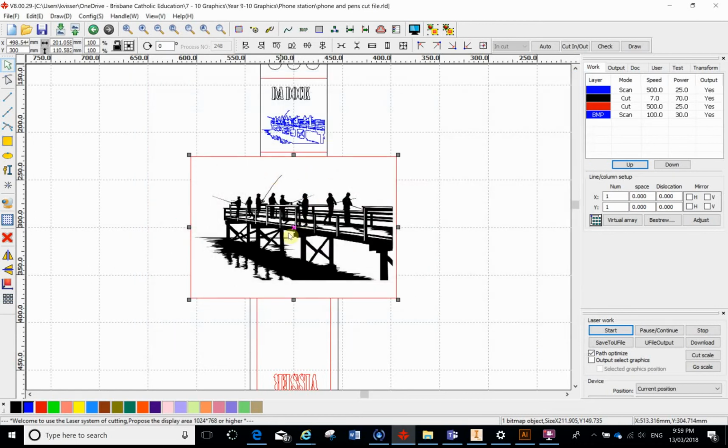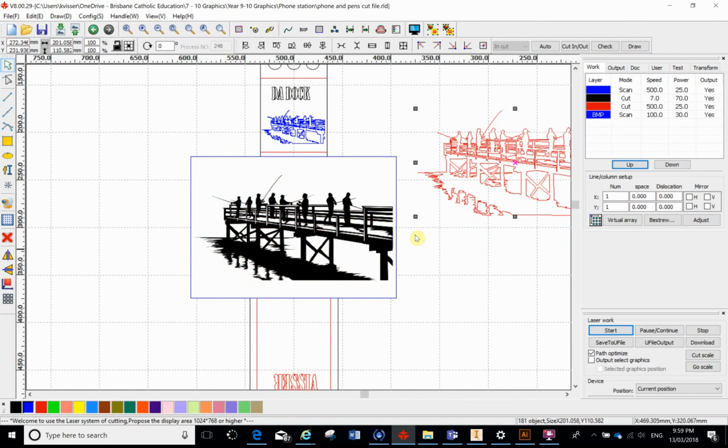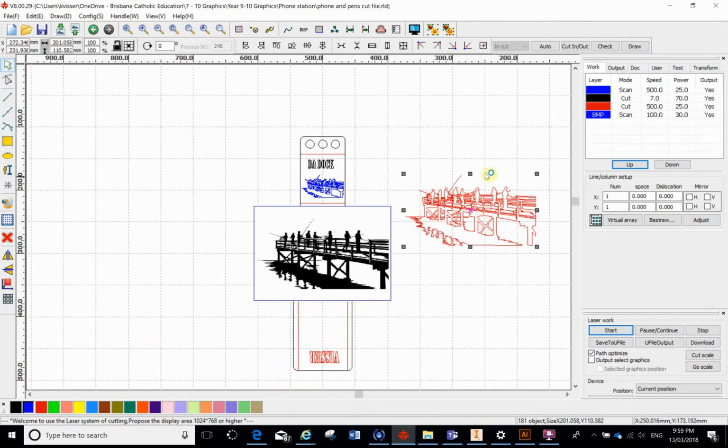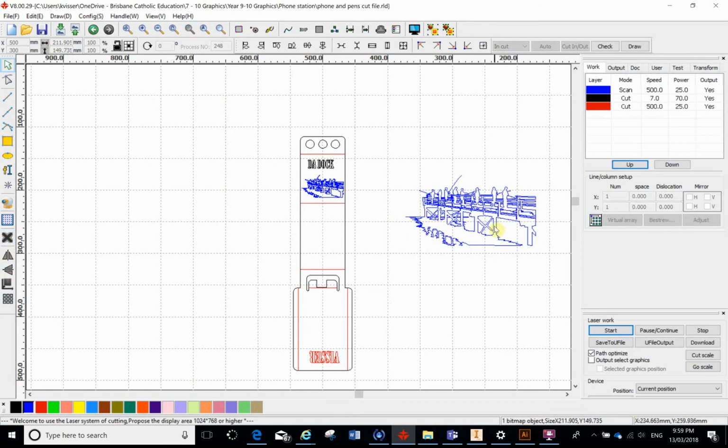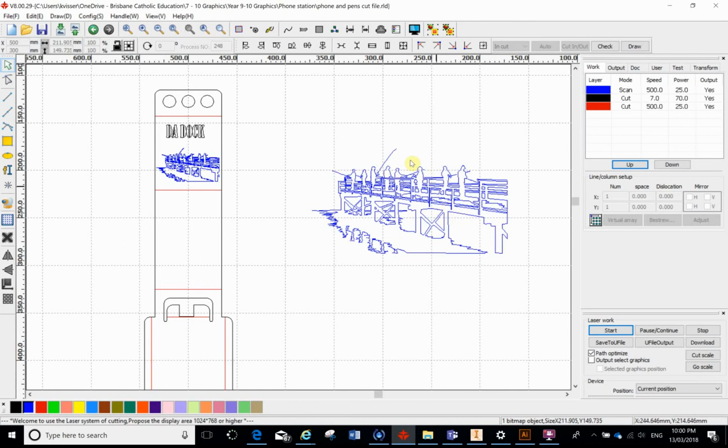What's happened is there's an outline underneath my bitmap here. If I grab that and drag it to the right, I've got my outline. While it's selected, I'm going to make it blue so that it is a scan and not a cut. I'm then going to grab my original drawing and delete it, and you would think it's going to do a fairly good job and fill in these areas dark and make this silhouette that we want.